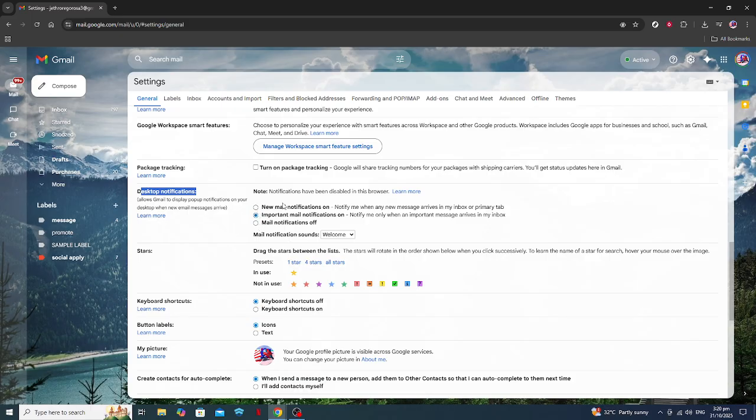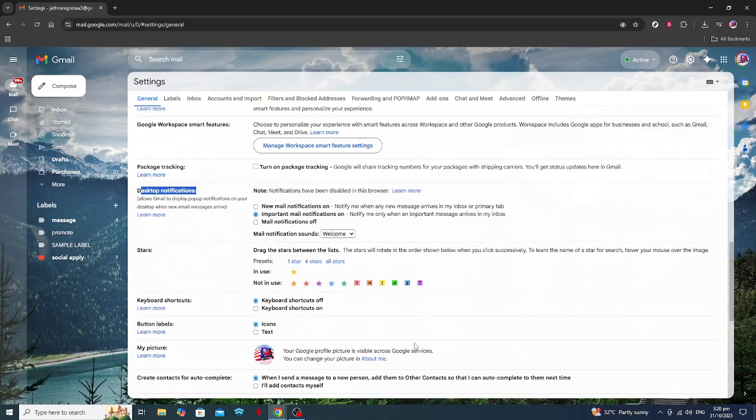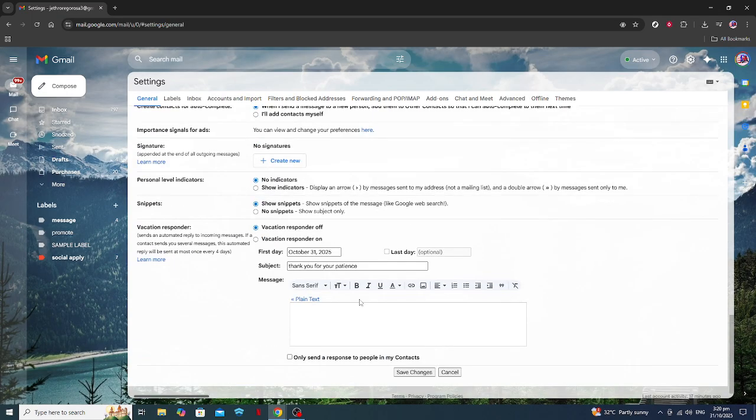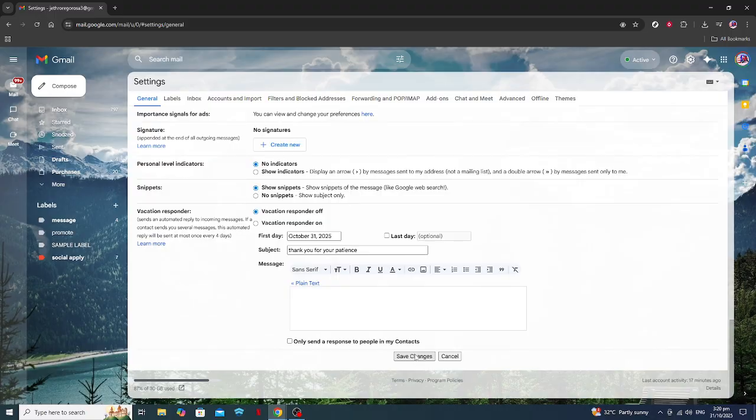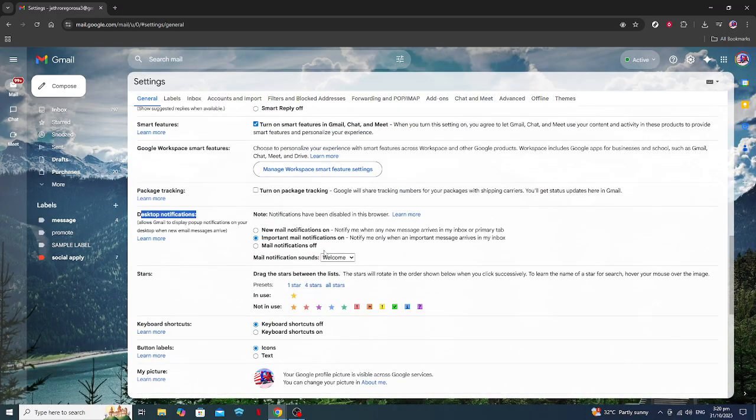Once you decide which notification setting works best for you, click the circle next to your choice. You'll want to make sure you click here to enable desktop notifications for Gmail if this appears on your screen. Doing so will allow Gmail to send notifications to your desktop.